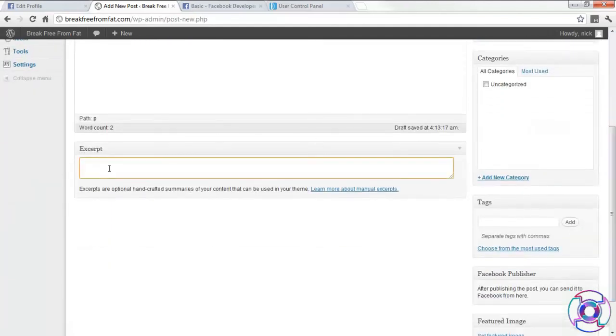Come down here in the excerpt and you can just write a little something about this post, kind of summarize it. This is what people are going to see on Facebook when someone likes your post. So here you can just say, you know, check out this post about losing fat fast. Alright.